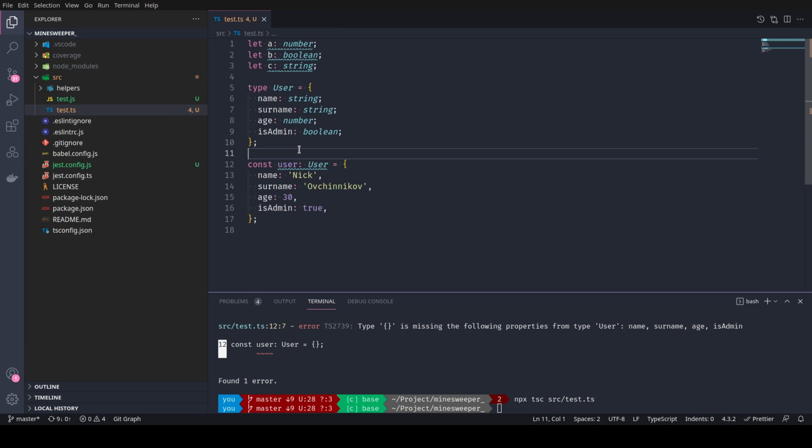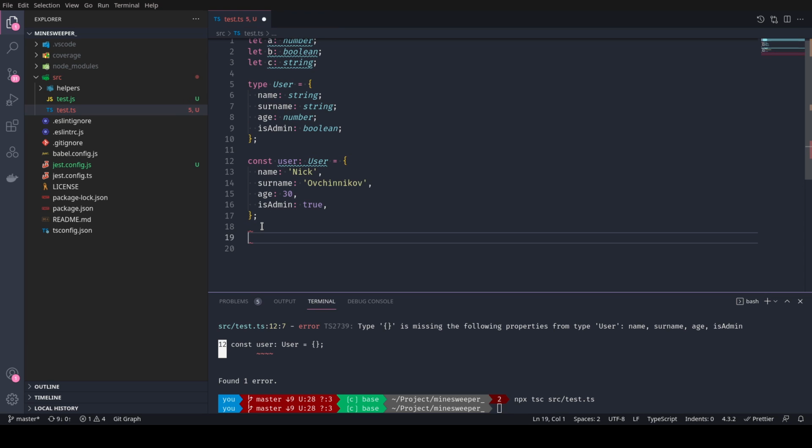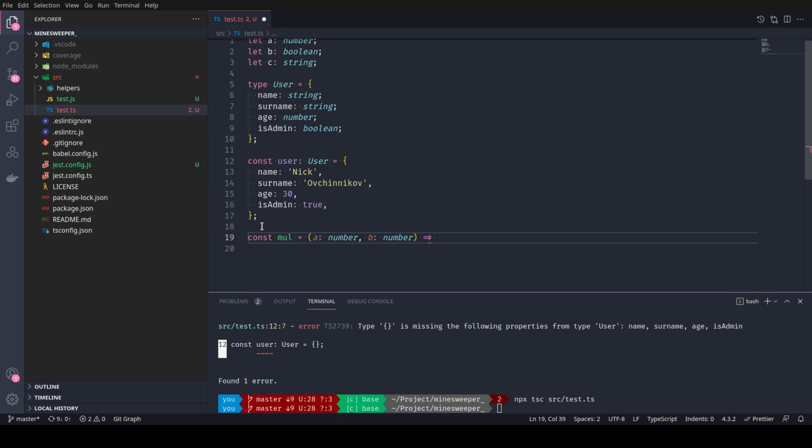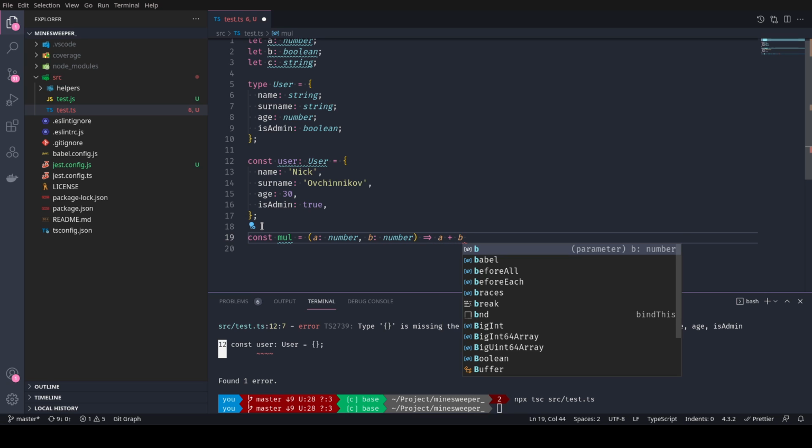Okay, let's make a function. Let's make a very simple function, for example multiplication. For our multiplication, it should have two parameters, a of type number and b of type number. And we need to return a plus b. Yeah?